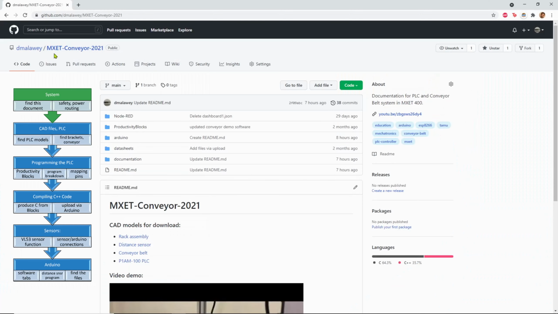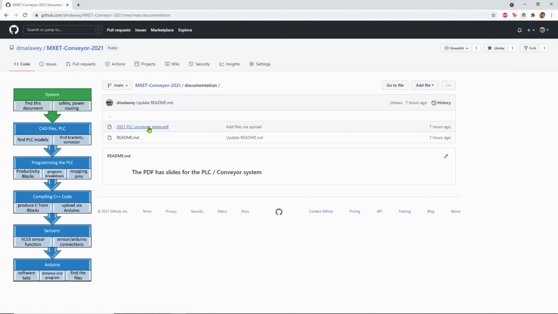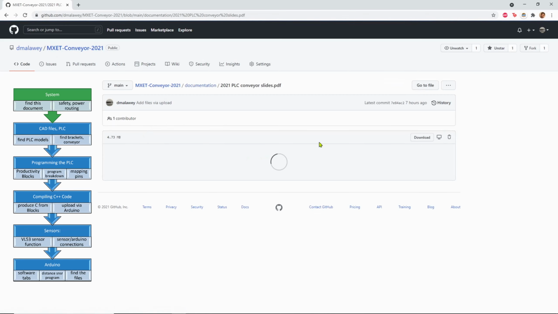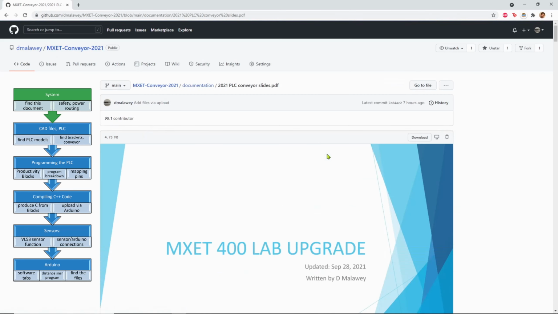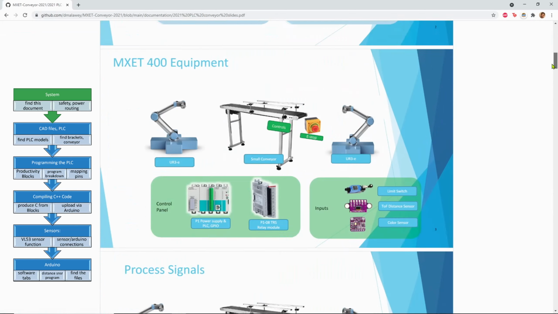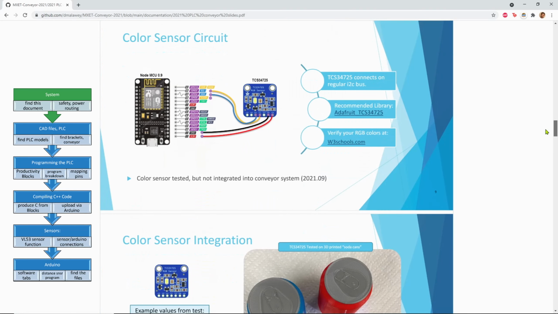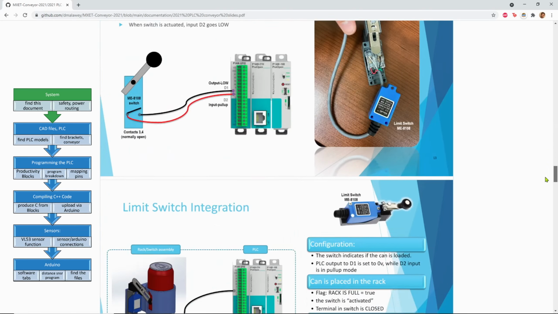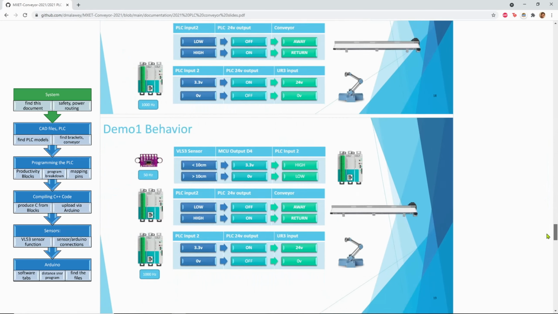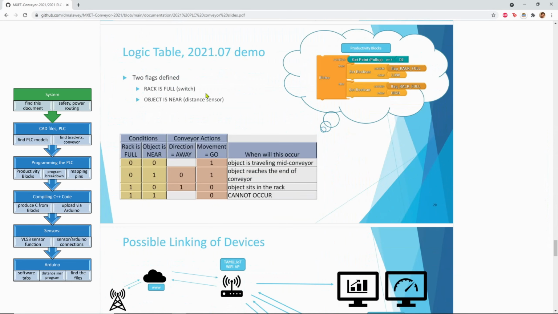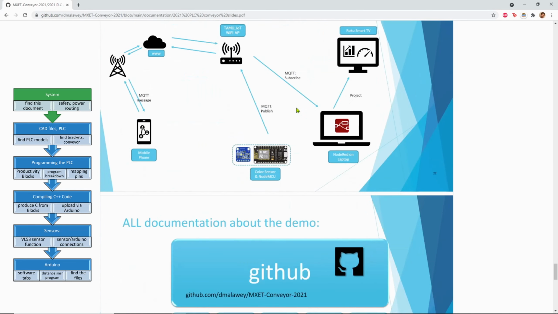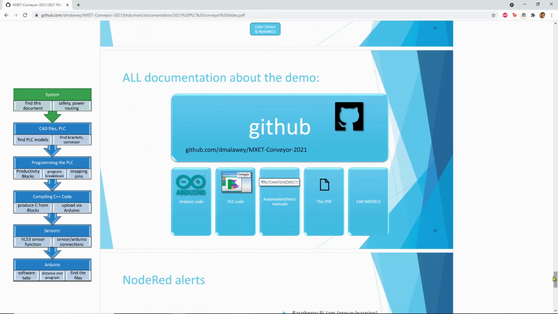All the documentation is found here at this GitHub repository, and the best place to start is by opening the documentation folder and going to these slides that contain not only the slides that I refer to here in this video, but also other wiring diagrams and code descriptions and logic tables that describe how the demo works so that you can reverse engineer everything that you'd like to work on.